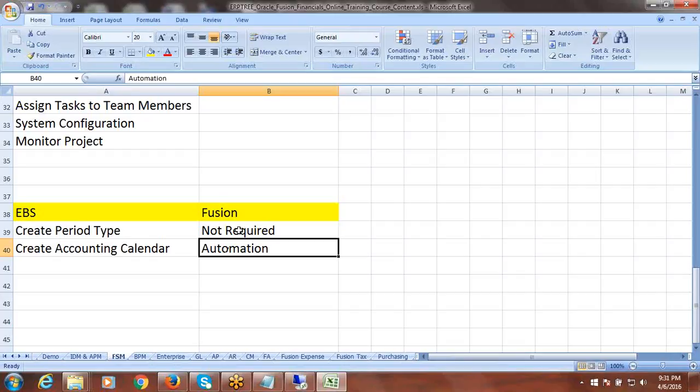Now we are not going to enter periods to create the calendar. Just give the specification: what frequency you require, monthly, quarterly, hourly or daily. How many periods you want to create, just give the number. Then the adjusting periods, whether you require them at the starting, ending, or middle and ending. Once you say okay, the system will create the accounting calendar. We'll see how to create the accounting calendar now.